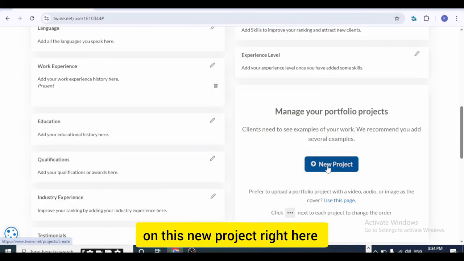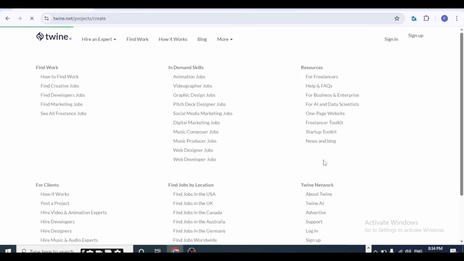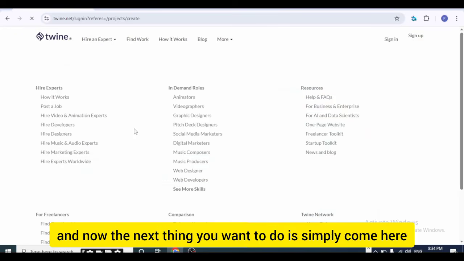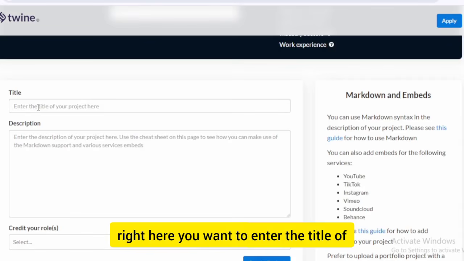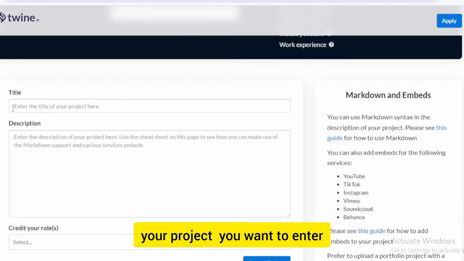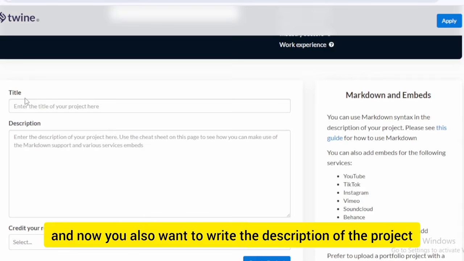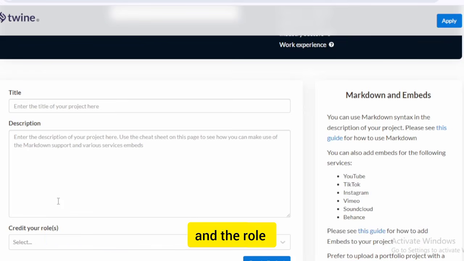Now you want to click on this new project right here. The next thing you want to do is come here and enter the title of your project. You also want to write the description of the project and the role.